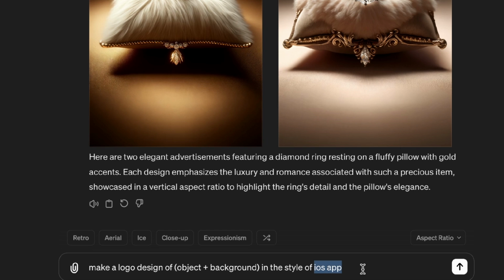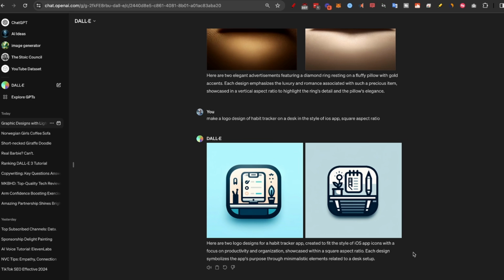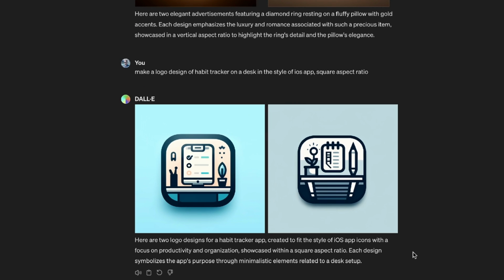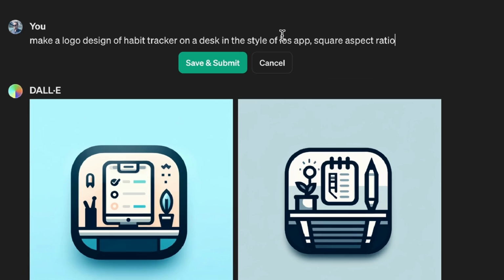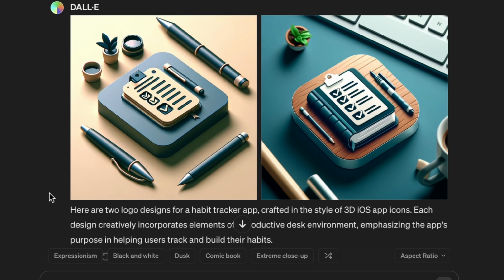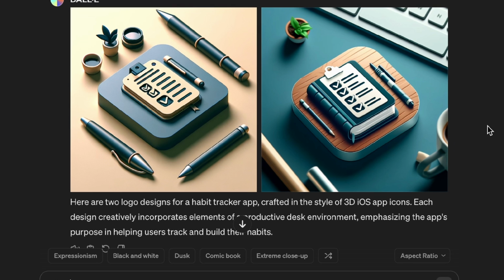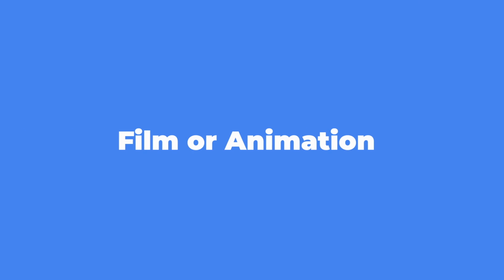We'll try iOS app and the object background is habit tracker on a desk. This time, let's click on the square aspect ratio and send. As you can see, it created kind of a minimalistic type logo. So I would actually go back here and then style of 3D iOS app. All right, I think it actually took my "on a desk" too seriously, but as you can see, completely different style. But how would you use DALL-E-3 if you do film or animation?